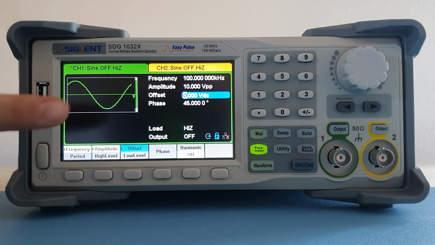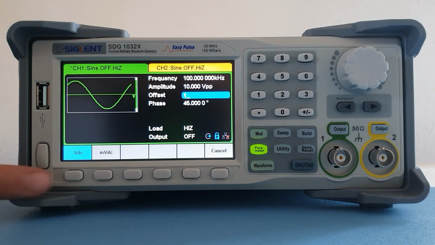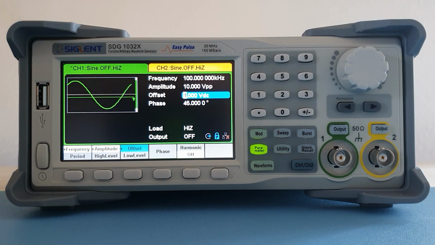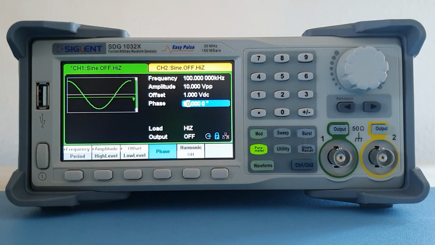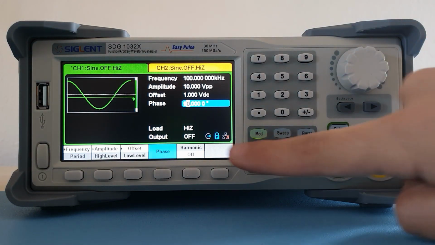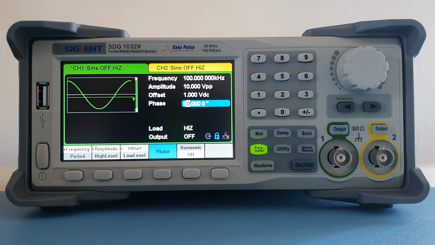Then we can also establish an offset if we want, which is the offset versus ground or 0 volts reference. We're going to select 1 volt. Next step is the phase. The phase is the delay we have on the time axis. So just for the example, let's select 90 degrees. The harmonics is also an option, but this is more advanced and we're going to stick to the basics.